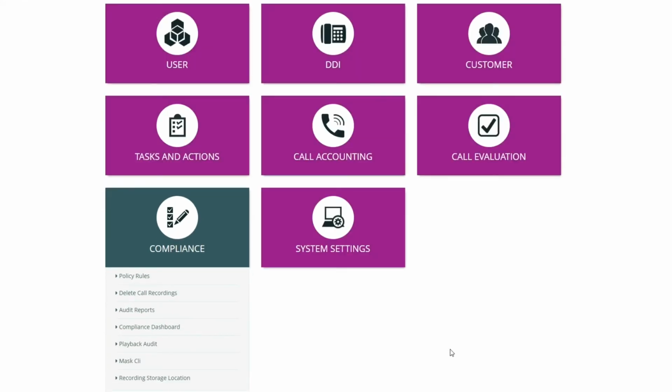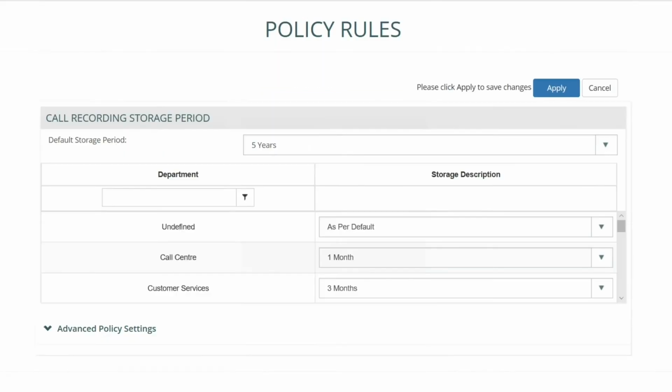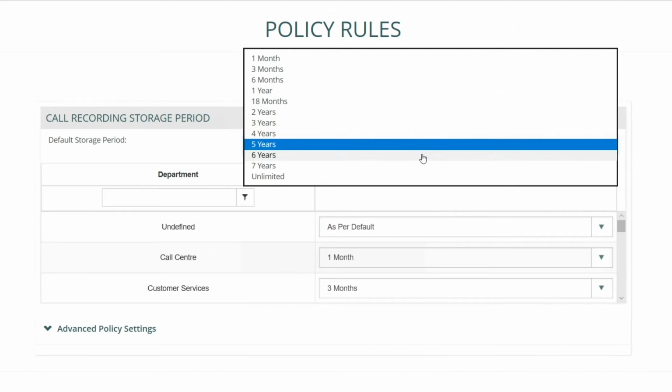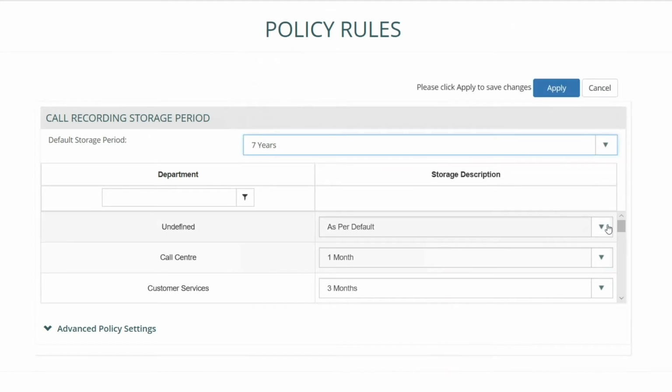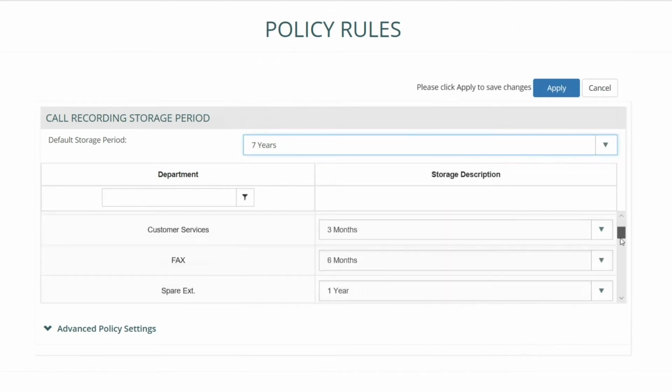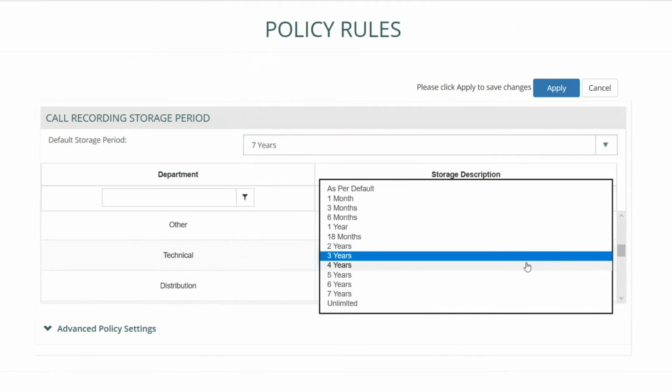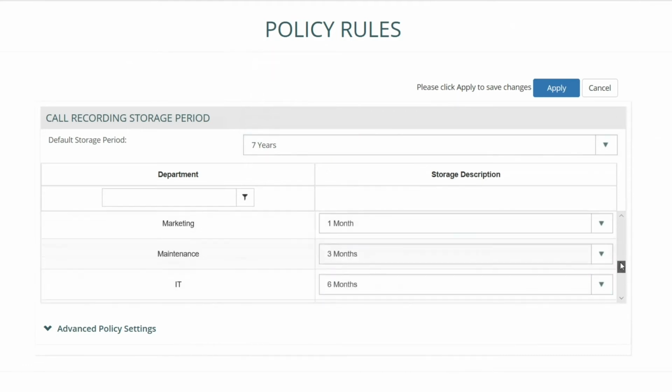In the compliance area, there are a number of options available. Within the policy rules section, you can manage your call recording storage period. You have a default storage period for all of your call recordings. And you also have the ability to define individual department policies, so that you can have a mixture of call recording storage retention if required.